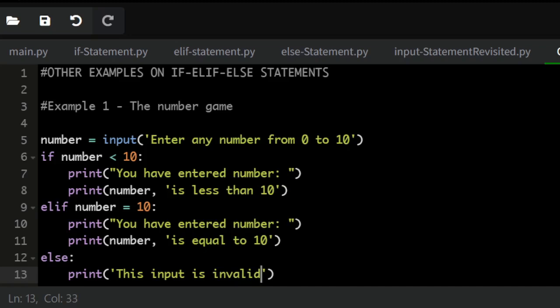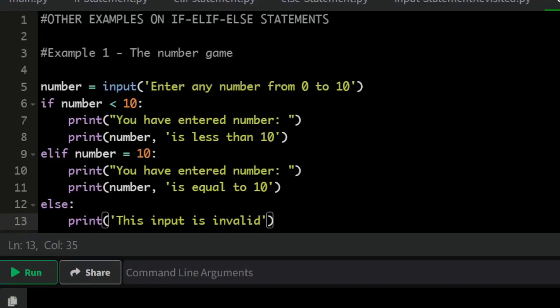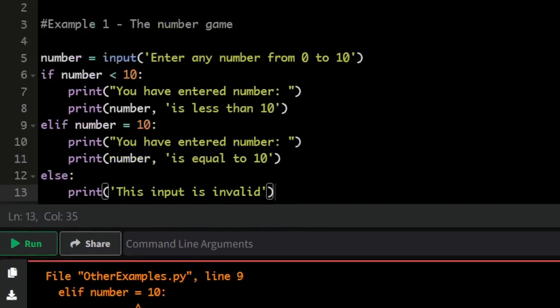Okay, good. So let's run the program and see what happens next. So let's run it. As usual, it's going to prompt you. Uh-oh, what happened?